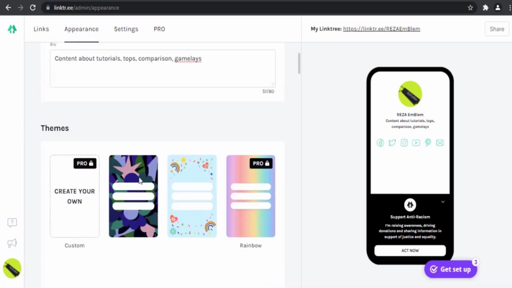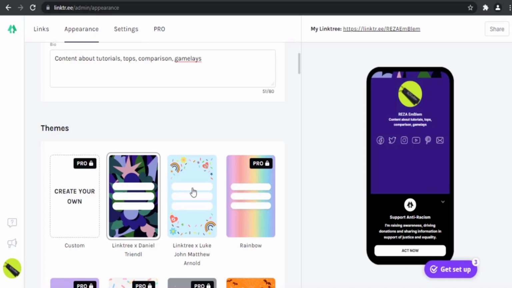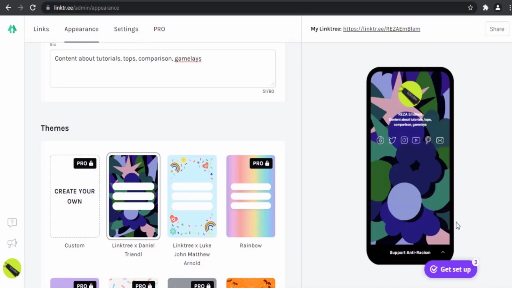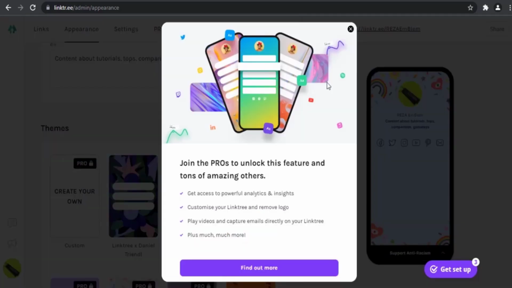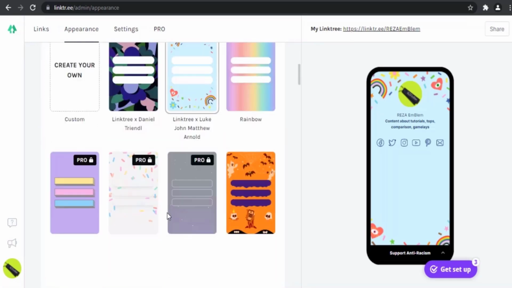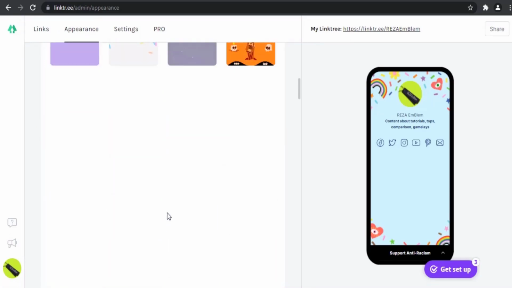After putting in your display name and biography, you can change your theme. There are some pre-made themes here. If you want to create your own theme, you should have a pro account. In the theme section, we can choose some of the pre-made themes in the free plan. But if you want to create your own theme, you should use a pro plan. These are some examples. You can choose and see which one is suitable for you.